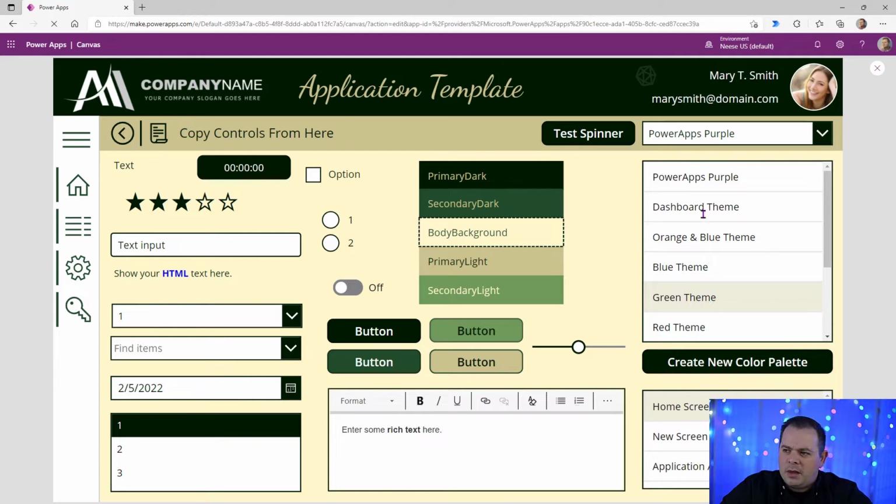So what I'm going to recommend if you're going to build a dynamic theme system is a variable that's going to hold the theme for your whole application. You don't have to build a dynamic theme system like this. But you want to at least have a good 4 colors: primary dark, primary light, secondary light, and then a body background.